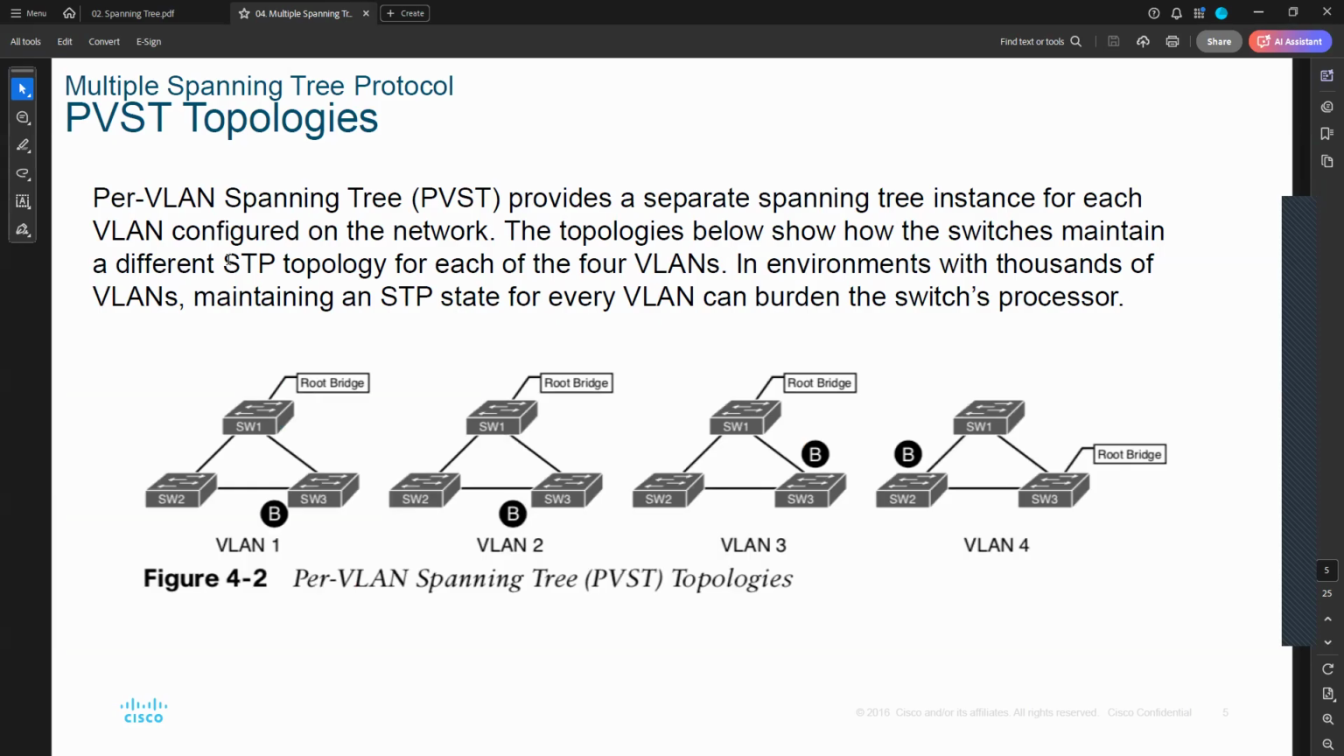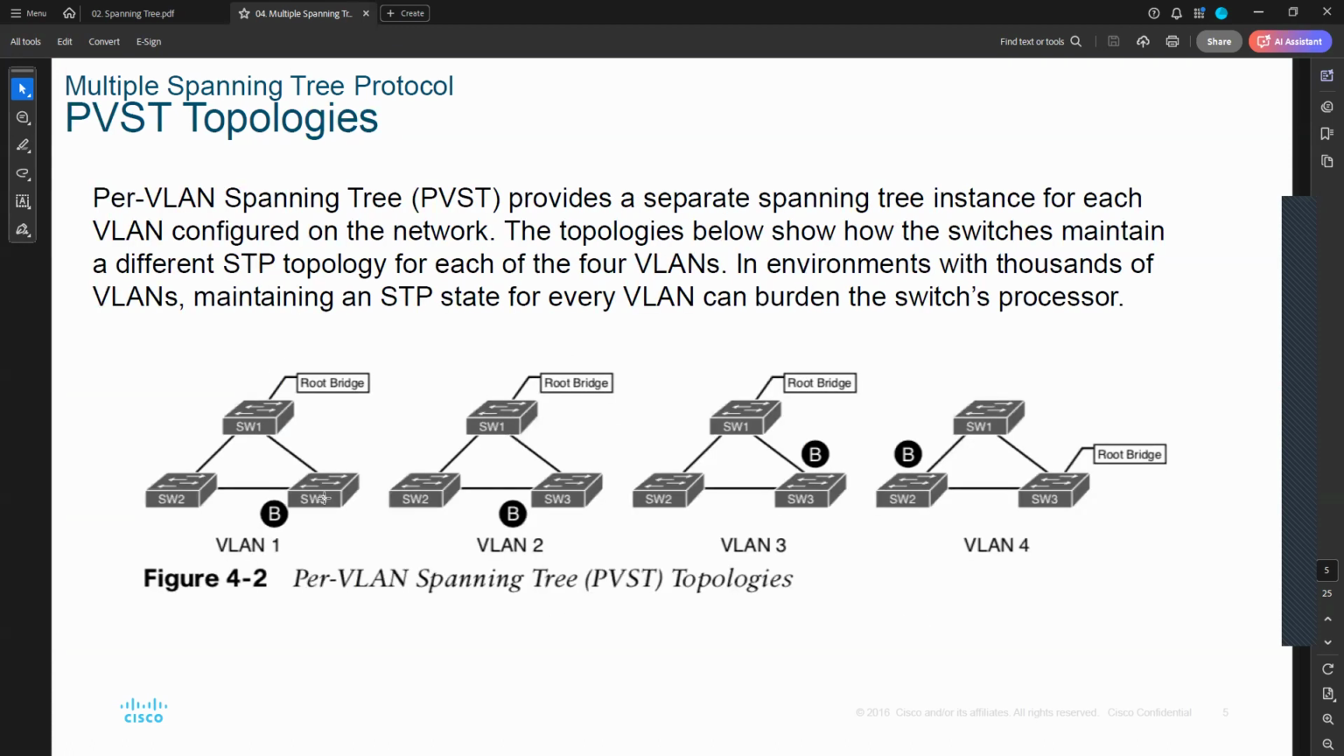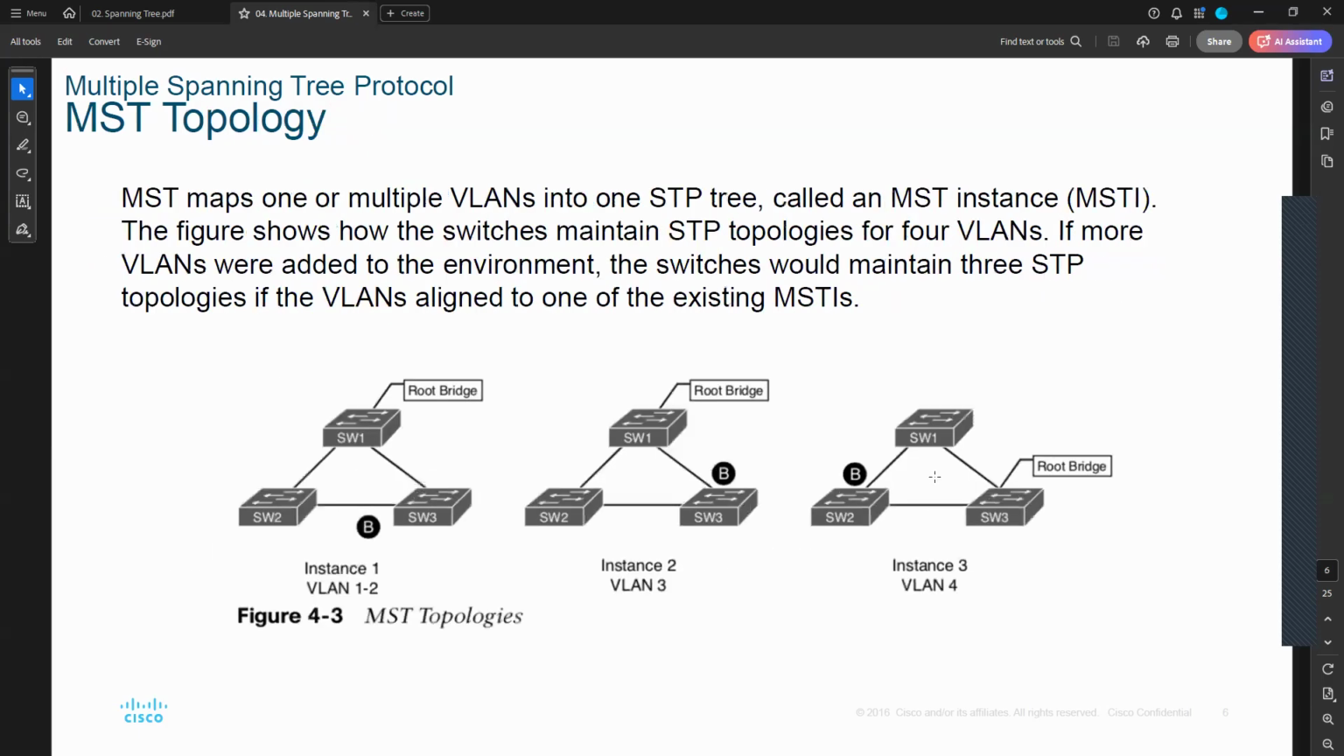PVST does what? In case of PVST, per VLAN, every VLAN will have its own STP topology. In a common spanning tree, all the VLANs will have the same root bridge, only one calculation. But in PVST, for each VLAN there is a calculation. But with MST, we can say VLAN 1 and 2 will have this topology, VLAN 3 will have this topology, and VLAN 4 will have this topology. That means for a group of VLANs, we can use a single root bridge or a single STP instance.